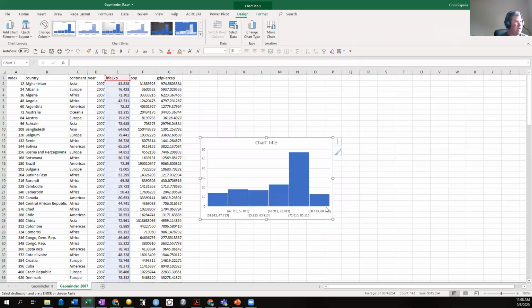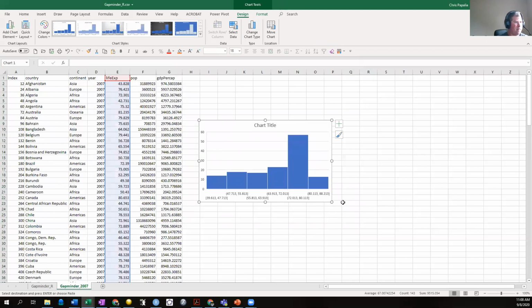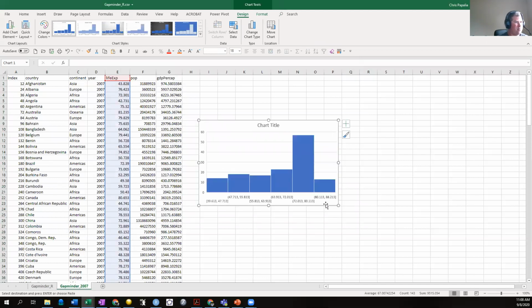So if I hit OK here, I have a chart that shows up. I can manipulate the title, but this doesn't look great necessarily. And why do I want to choose 72.013? Like, what we can see is that most of these countries, 56, 55 of these countries, have life expectancy between 72 and 80. Okay.